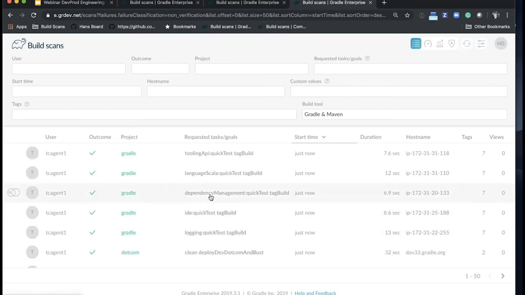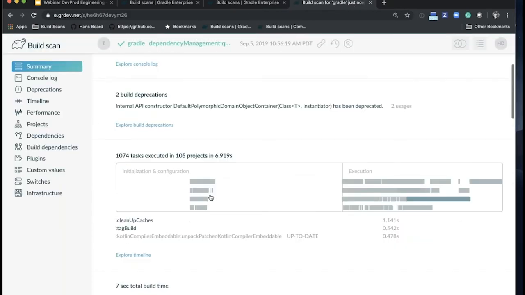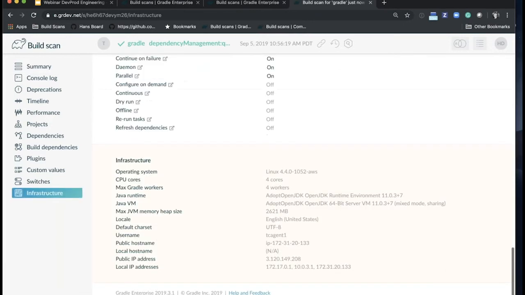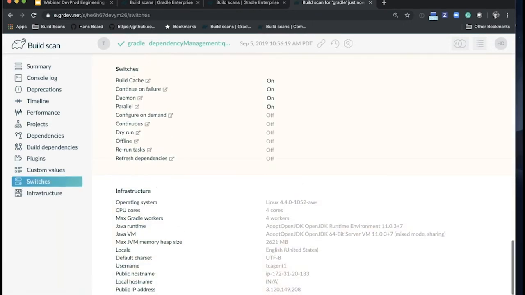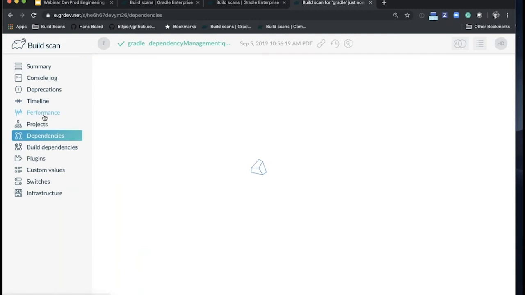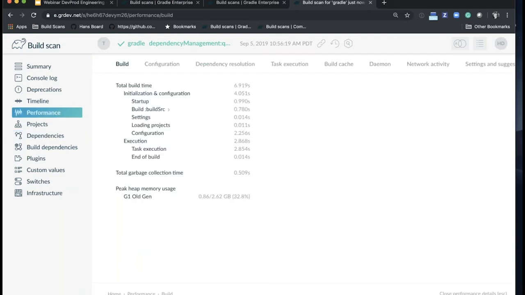You can go to any build, and that's what we call a build scan. And then you have very comprehensive data. What was the infrastructure setup? How was the build configured? What dependencies were used? Deep dive into every aspect of the performance of the build, the memory situation, et cetera. With that, when someone says my build is slow, they send you a build scan, and you can now see, is it because of dependency download time? Is it because of whatever? This is key.